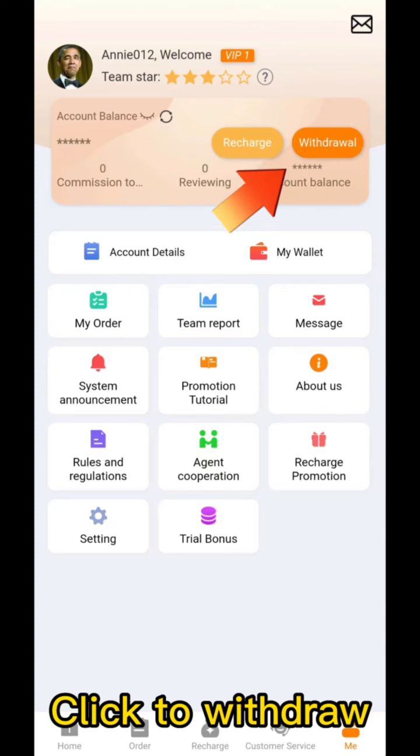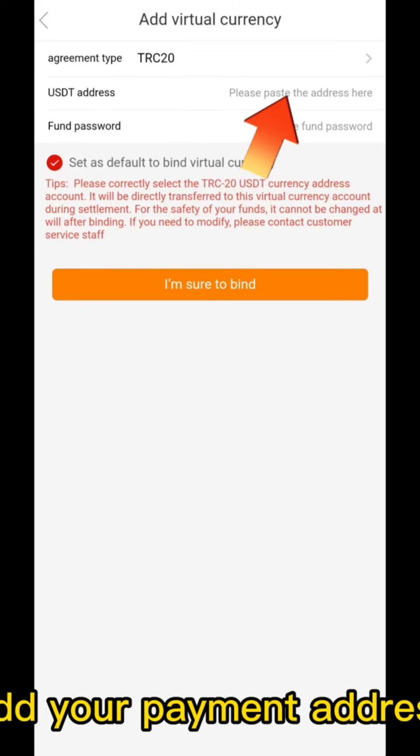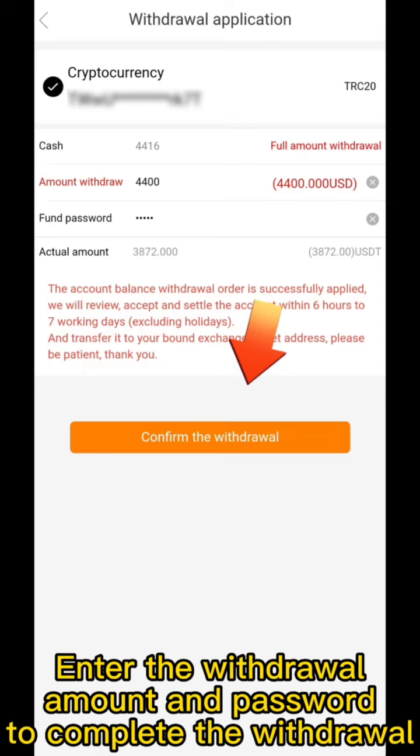Click to withdraw. Add a payout address. Add your payment address. Enter the withdrawal amount and password to complete the withdrawal.